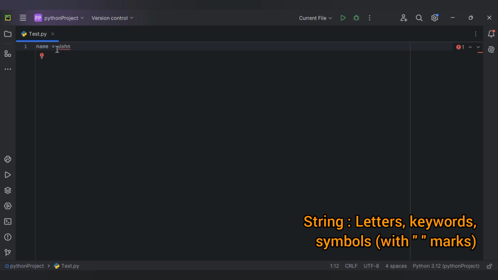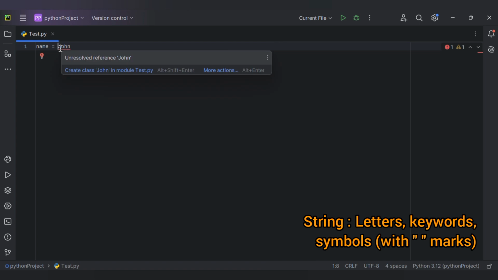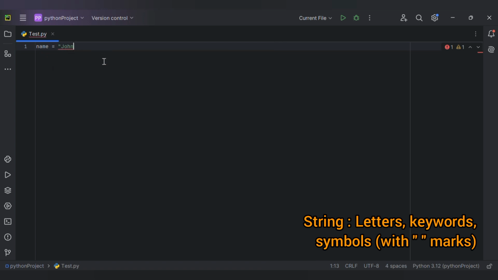Right here you see that I didn't put the quotation marks and it's being red underlined. However, once I add the quotation marks, you'll see that the underlines are missing. This is because the string command refers to any text that is not recognized automatically by Python, meaning you need to add the quotation mark to let the program know that this is string data.